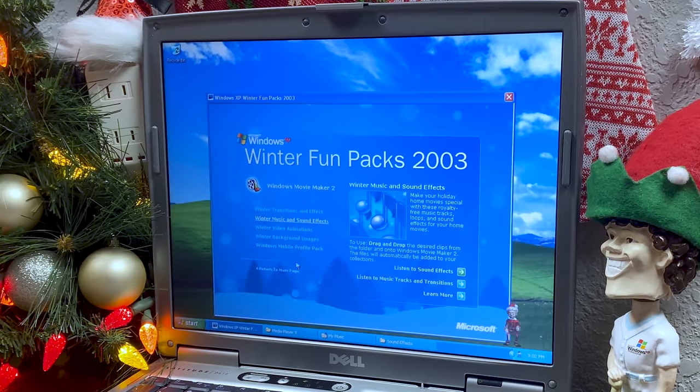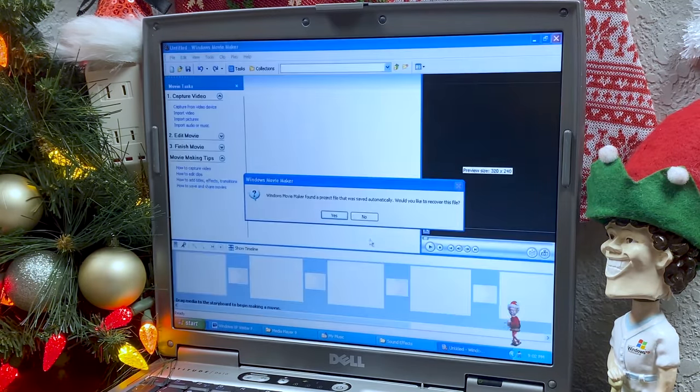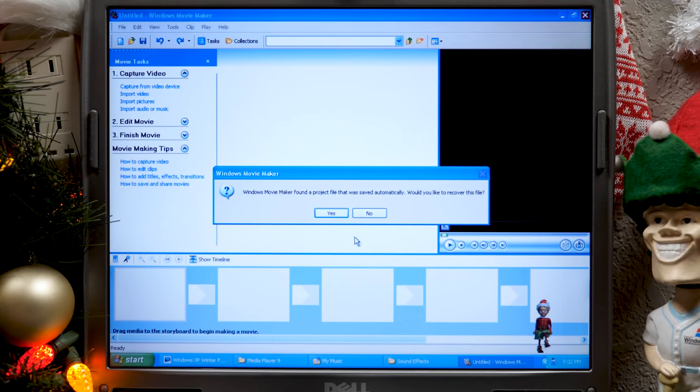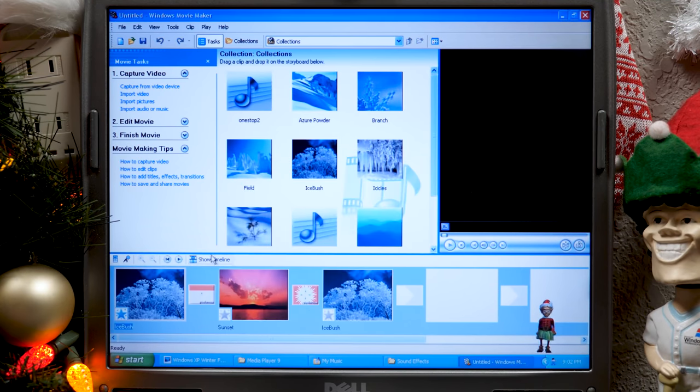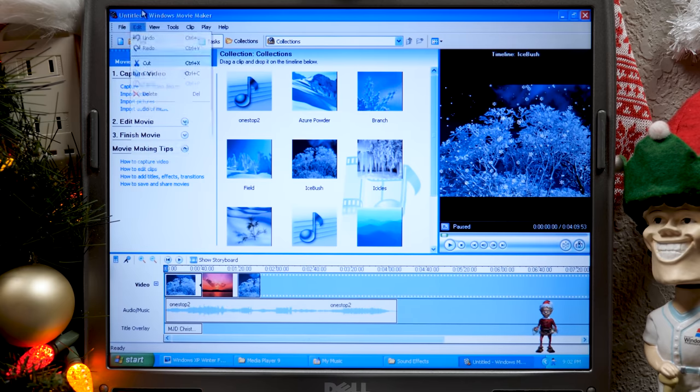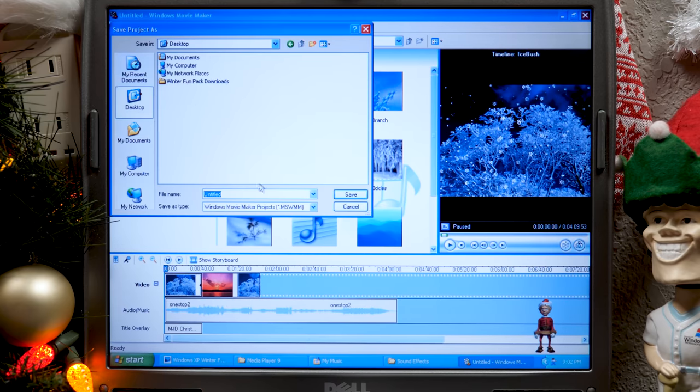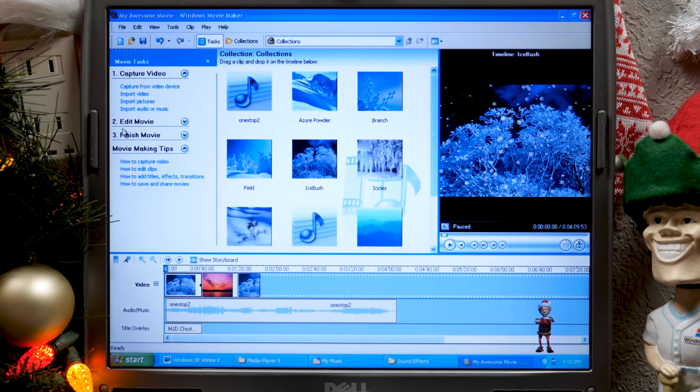So we can just launch it from here. We'll just launch Movie Maker 2. Ooh, it found one that was saved automatically. Yes, you want to recover that file. Thank you. Okay, always save. So we're going to do that right now. Save this to the desktop as my awesome movie. What a title.